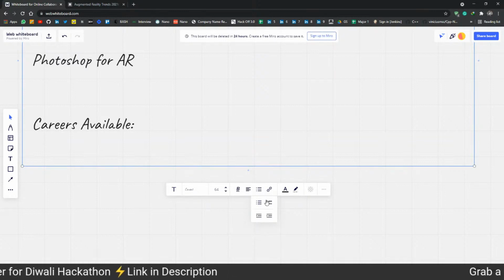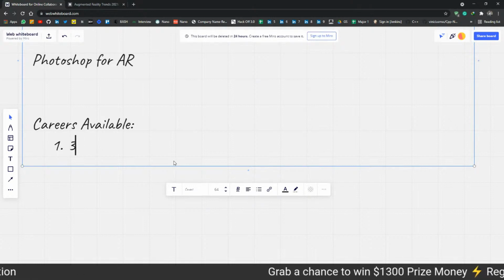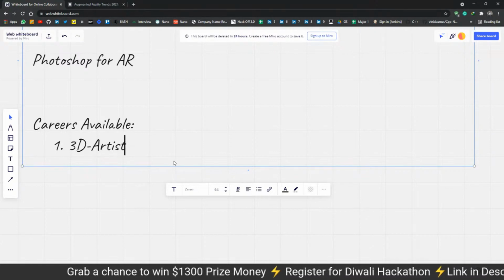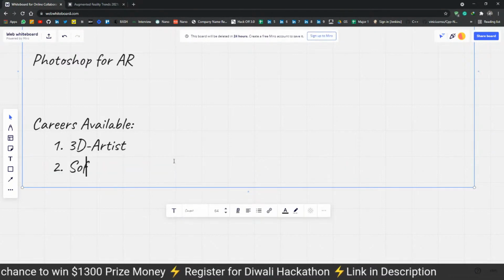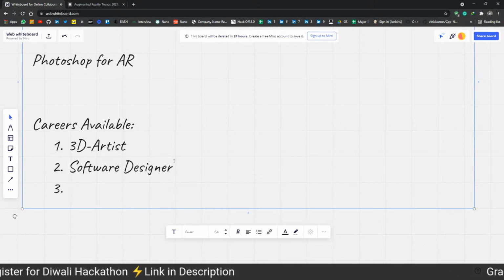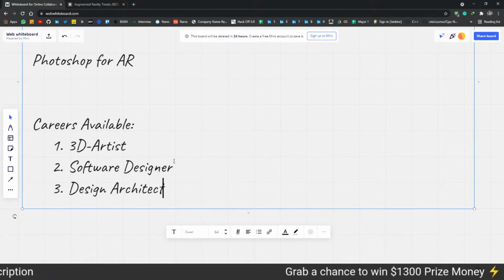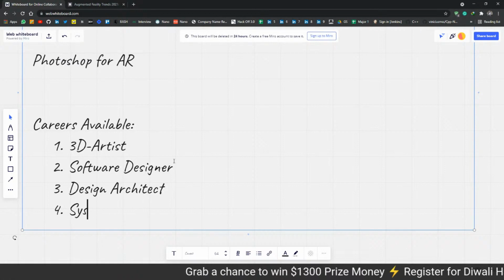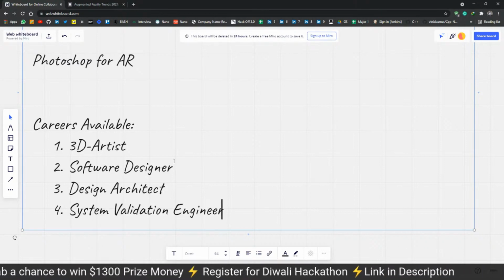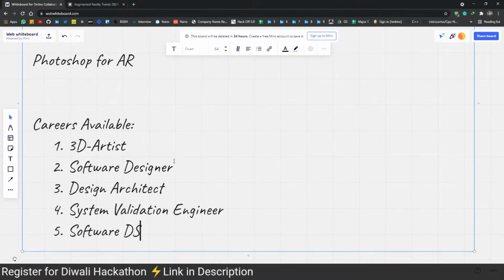Okay, so the first career can be a 3D artist. You can be a 3D artist after you start learning AR, and besides 3D artist, you can be a software designer, and you can also be a design architect in some organizations. Another one can be system validation engineer. And if you want to be a bit technical, then you can also be a software developer.